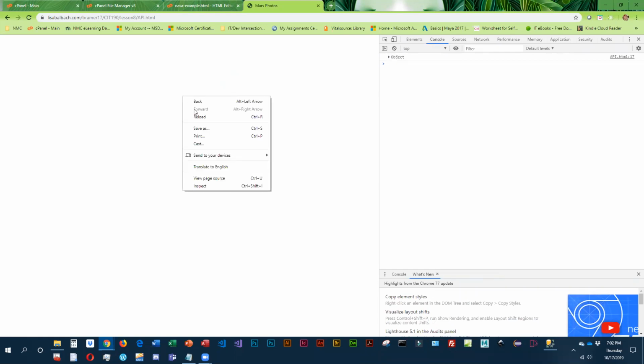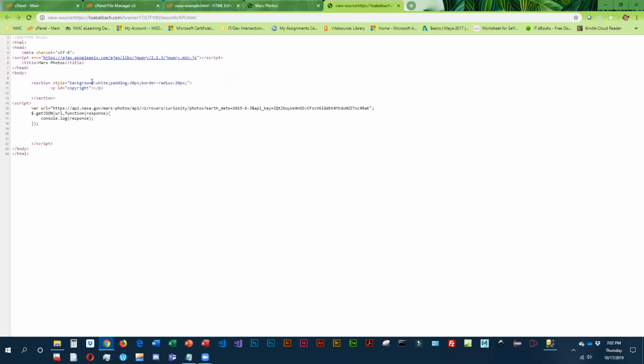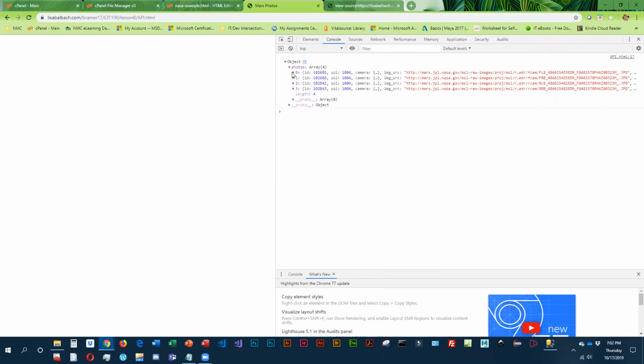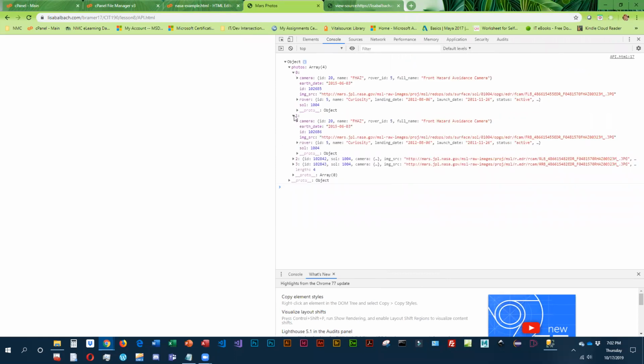All right, so your API actually is working. If I press F12, what you have in the code is basically taking the response that you get from NASA and writing it to the log. And that is precisely what it's doing. And this is a JSON file. So what you're going to have to do is process the file. And you'll notice it's an array of 4.